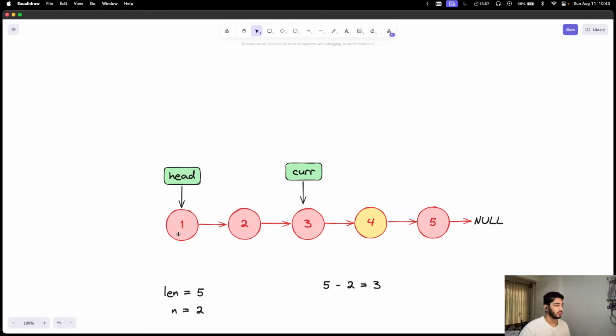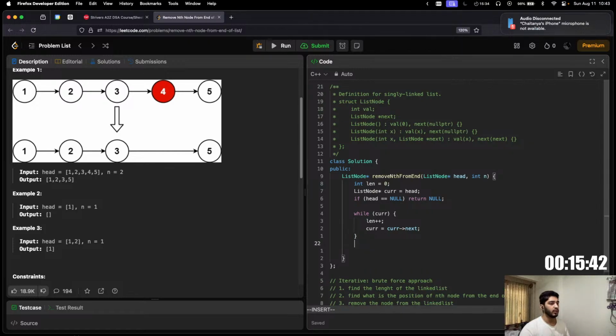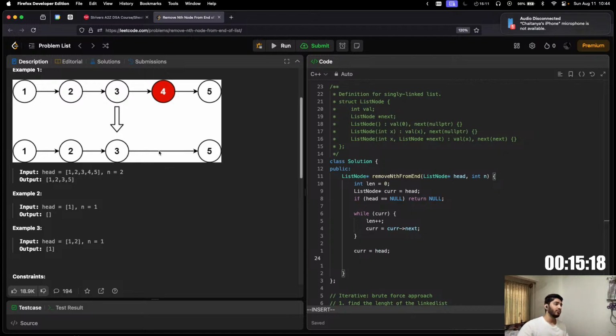1, 2, minus 1 times. Okay. So now that we have the length of our linked list, we set current to head again, and now we will have to move the current pointer to node 3.